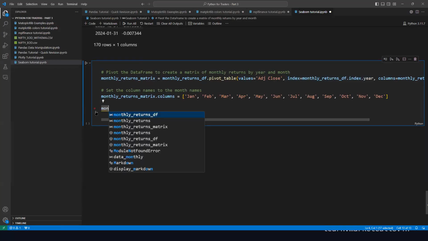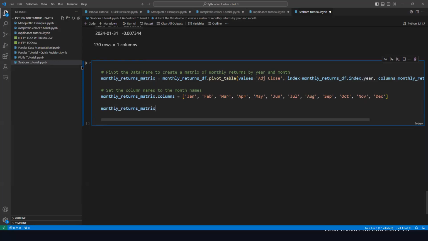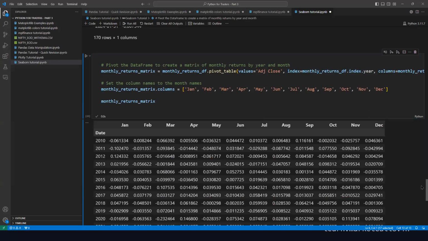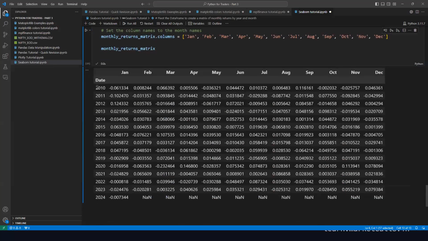monthly_returns_matrix is what I'm going to show you, to see how the data frame looks. So this is a matrix data frame. For the index, I'm showing only the year over here. And I'm showing the January month returns, still not multiplied by 100 yet. Likewise, February month returns, each and every month's return. If there isn't any data, for example February 2024, it displays NaN values.